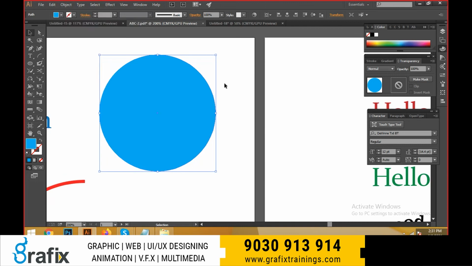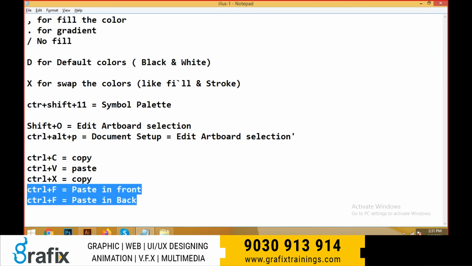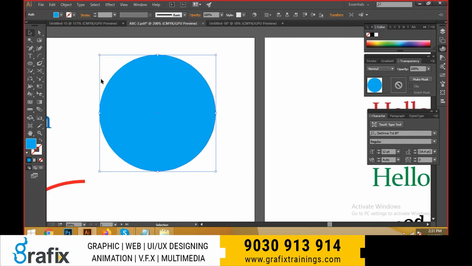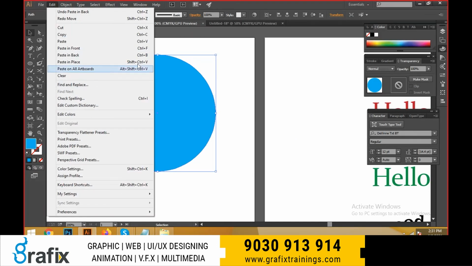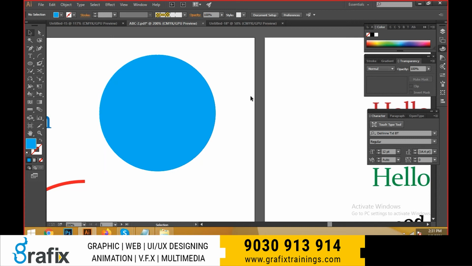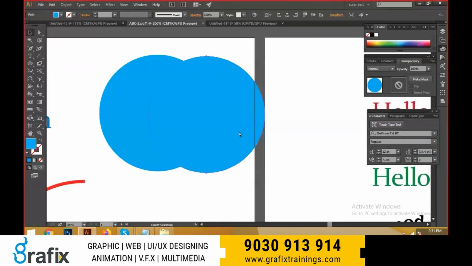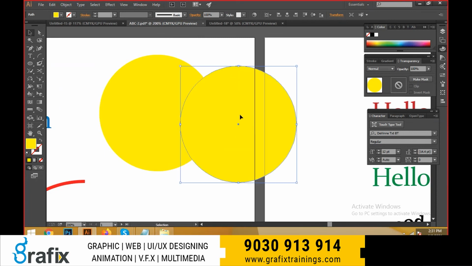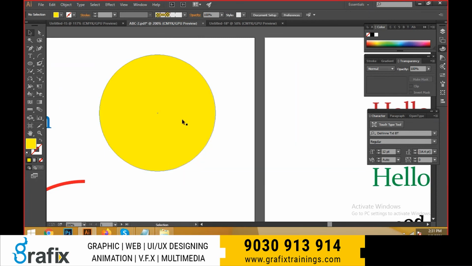Sorry guys, please note it down: Control F, paste in front, and Control B, paste in back. Select this one, go to Edit, Control Shift V, paste in place. I'm deleting this one, and select this one, Control C, Control V means it comes beside the shape, okay. Control C, Control Shift V, paste in place.